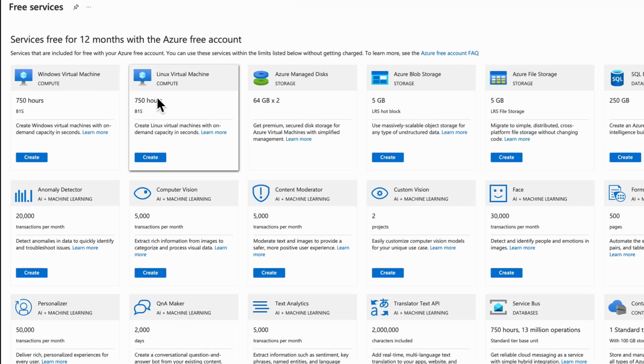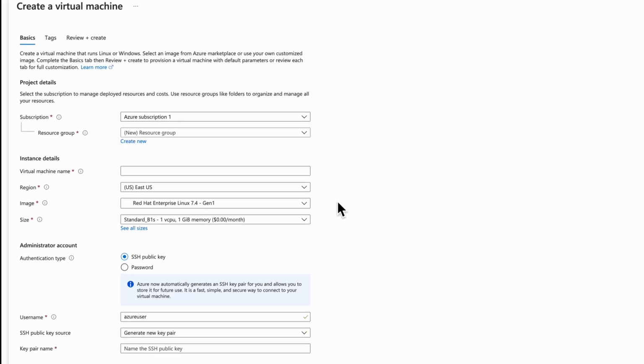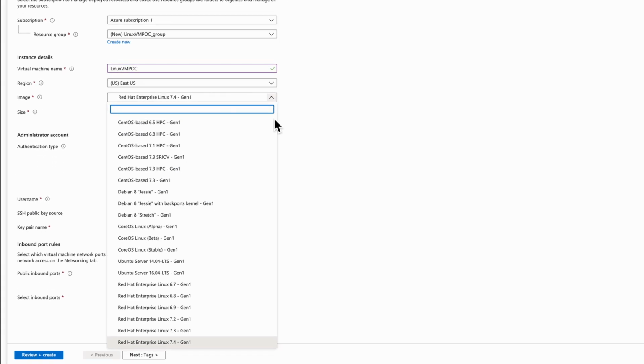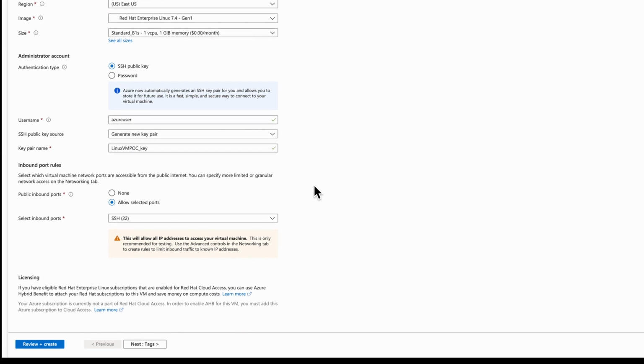Alright, click create here in Linux virtual machine. Then leave the subscription and resource group as is. We just need to fill up the instance details first and enter a virtual machine name, depending on your preference. Select the target image. We will take the latest available Linux image at this time. Leave the size as is.